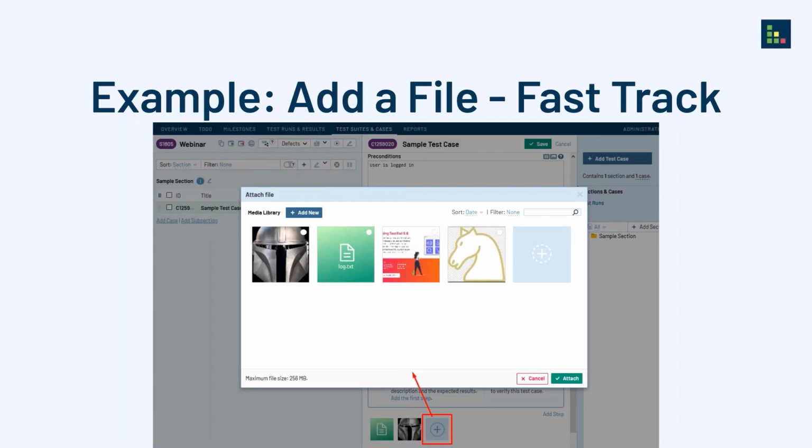So there are multiple ways to open up this media library, but the interface within each project will be the same with your necessary attachments.